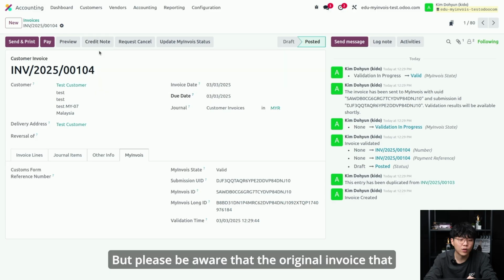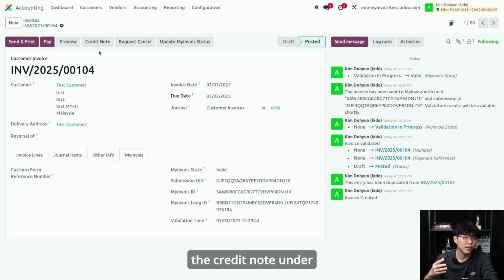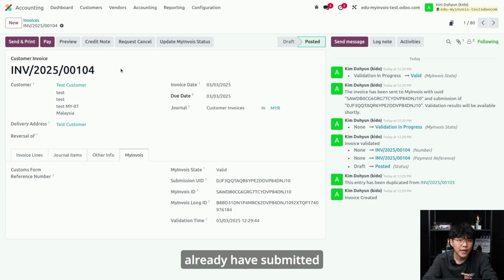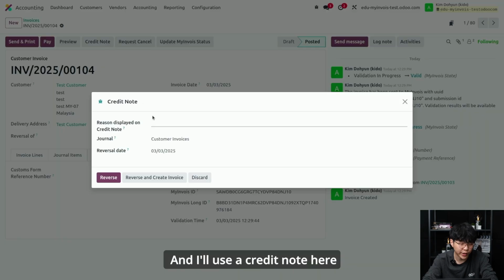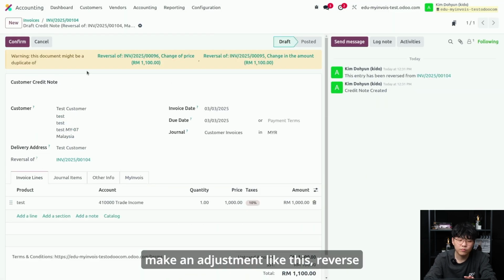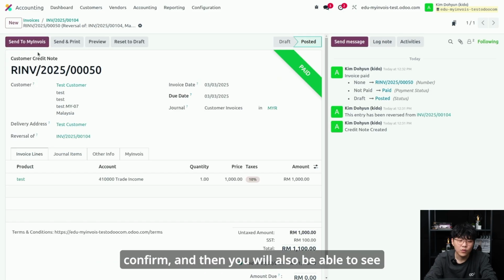But please be aware that the original invoice that you're submitting must already be validated on the MyInvoice platform. Otherwise, the credit note will not know which invoice we're issuing the credit note under. So therefore, I'm only using the invoice that I already have submitted, and I'll use a credit note here. Make an adjustment like this, reverse. Same method as issuance of a general credit note, confirm, and then you will also be able to see the send to MyInvoice button here.